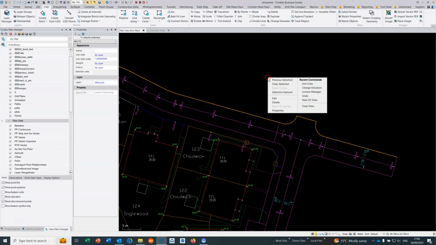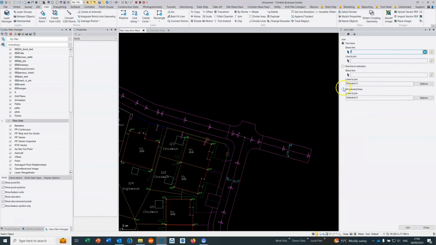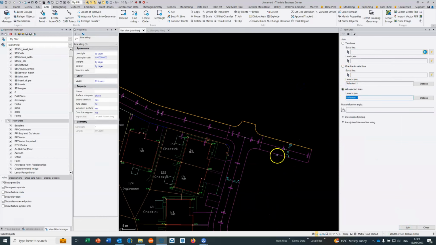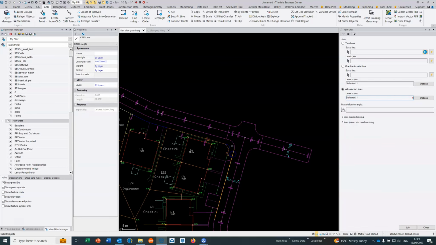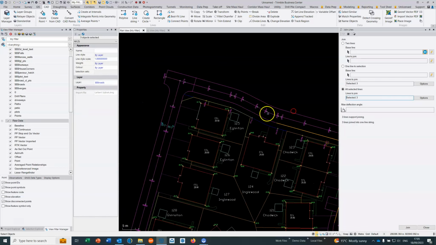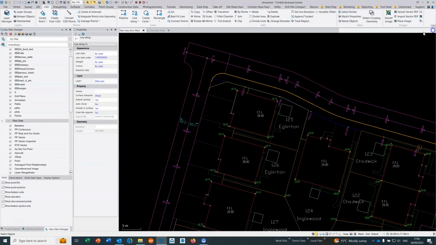But we'll just use, and I'm just going to join these lines, and I'm going to join some of these lines here, so I won't do them all, but I'll do these ones here. So just Control clicking once again and join.